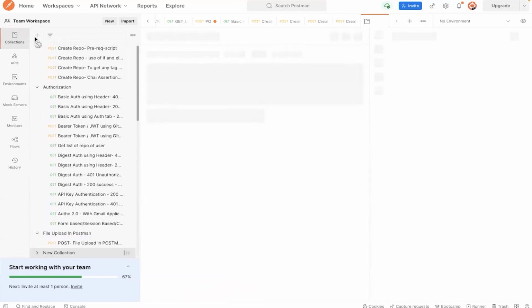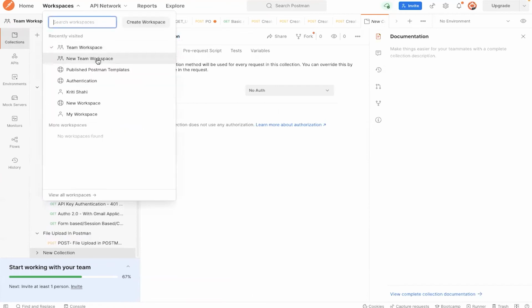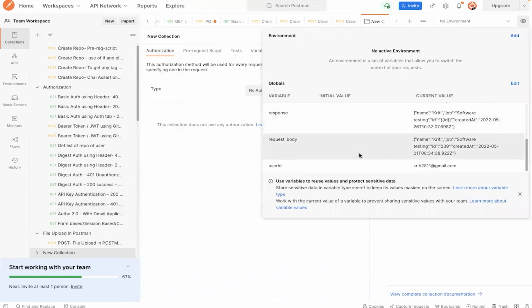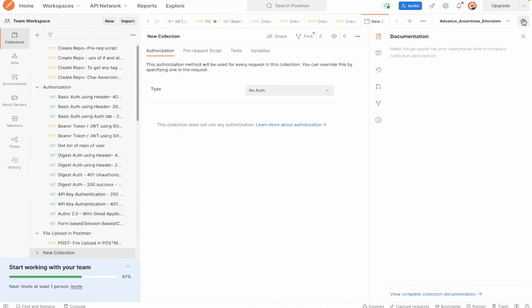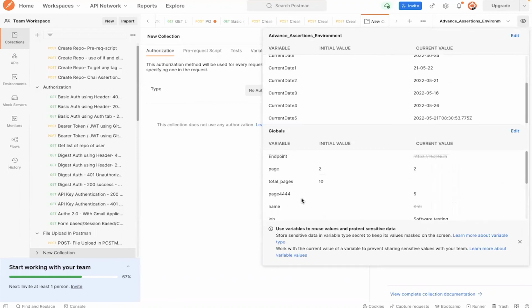This plus icon is also used for creating a new request, new collection. Then workspaces, I mentioned team workspace, new team workspace, authentication. If you want to create your own workspace, you can create one and give access to your respective team or the people you want to work with. This is the list of environment variables that we have created, or global variables. If I select this environment variable and click here, first all the environment variables are listed and below are the global variables.